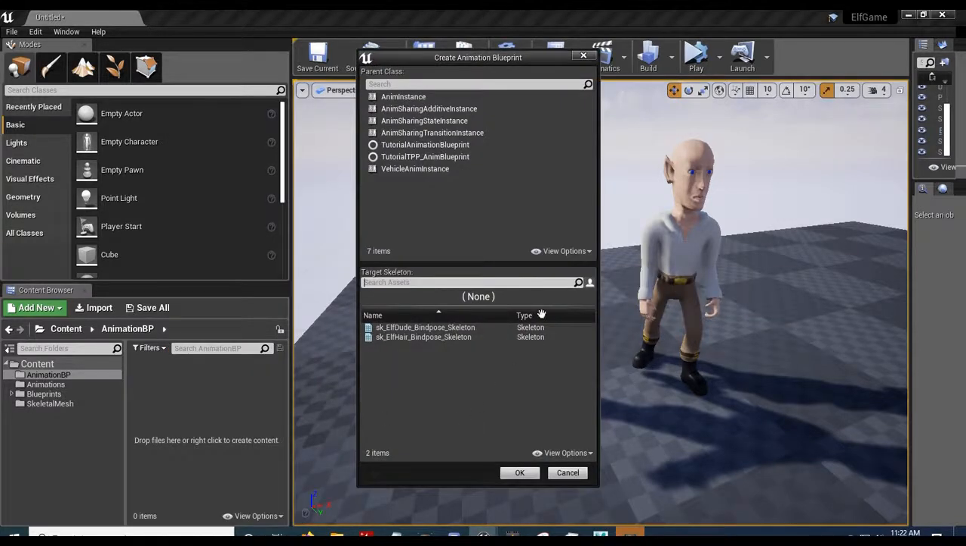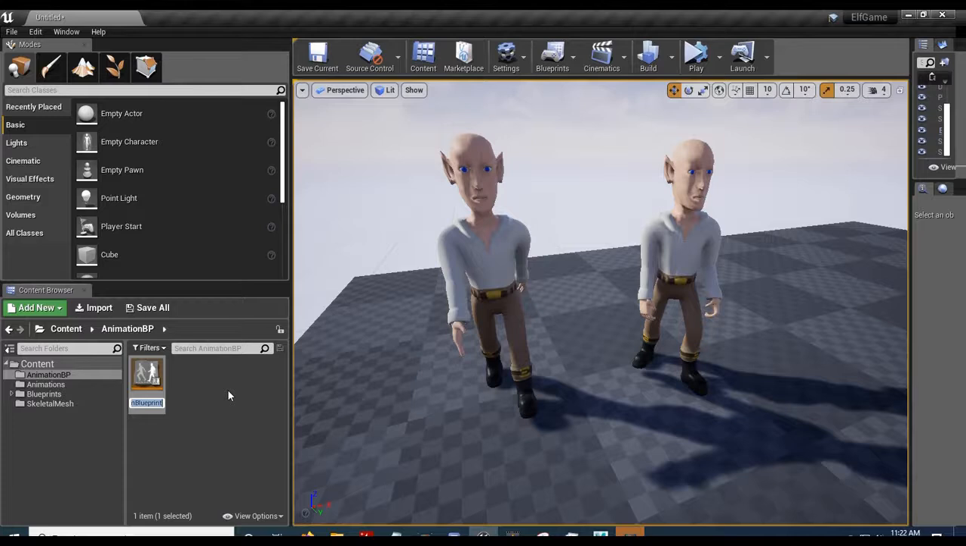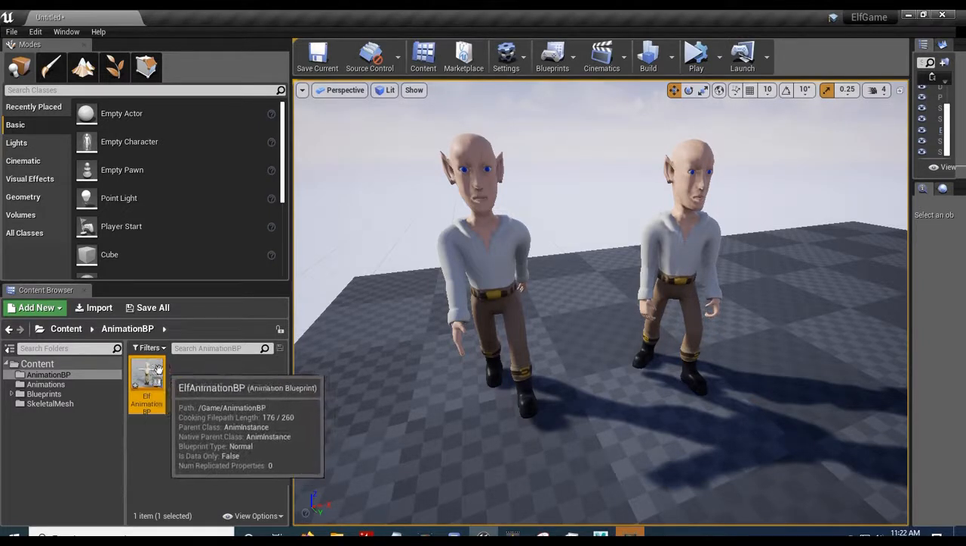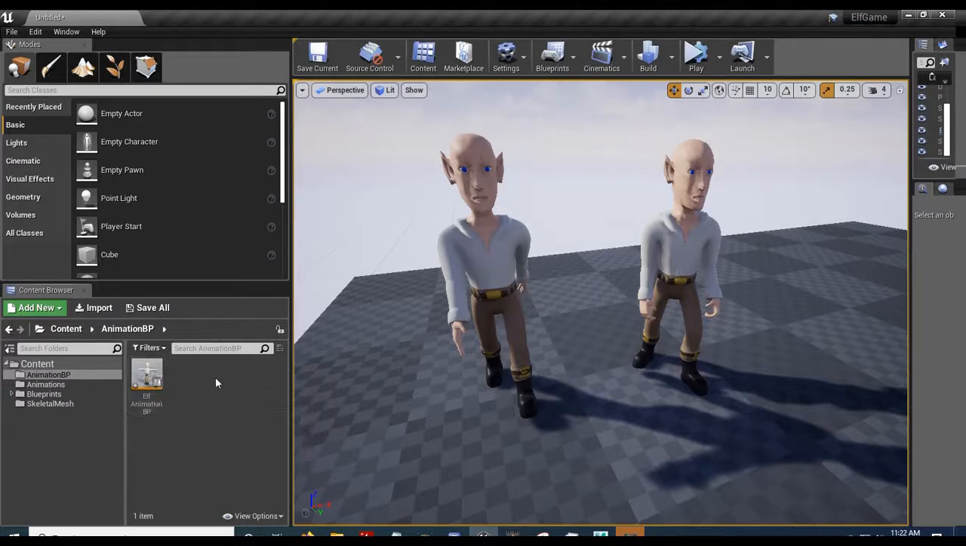It's going to ask you what kind of animation this is going to be. You can choose an animation instance. That's what it's going to be by default. And then I'm going to use the skeleton for the elf dude. Hit OK. I'll say elf animation BP. Good enough. So we'll have that. We'll go back into this in just a minute.